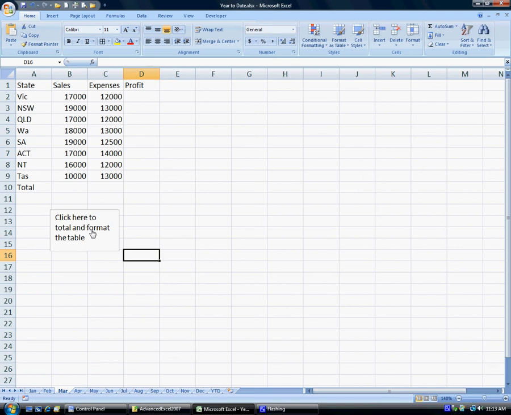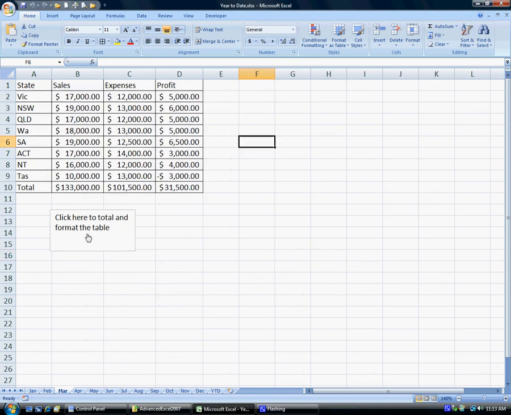When I bring the mouse back to the text box, it's now the shape of a hand, a hyperlink type of option. Clicking on it once activates the macro and puts in the totals and the borders.